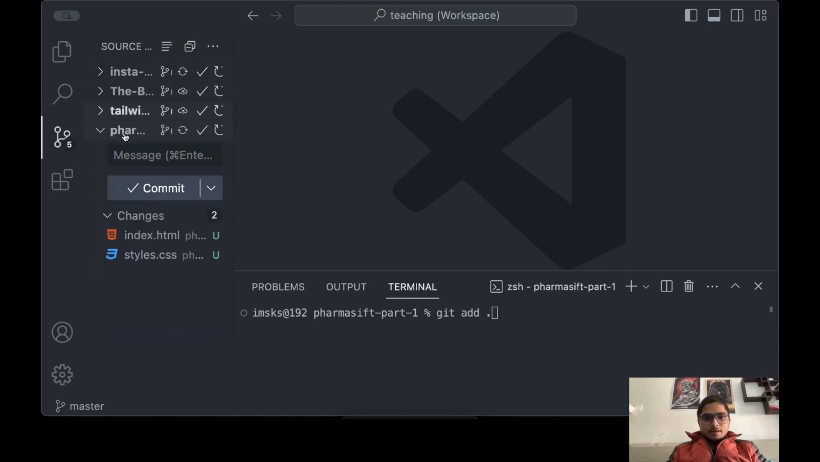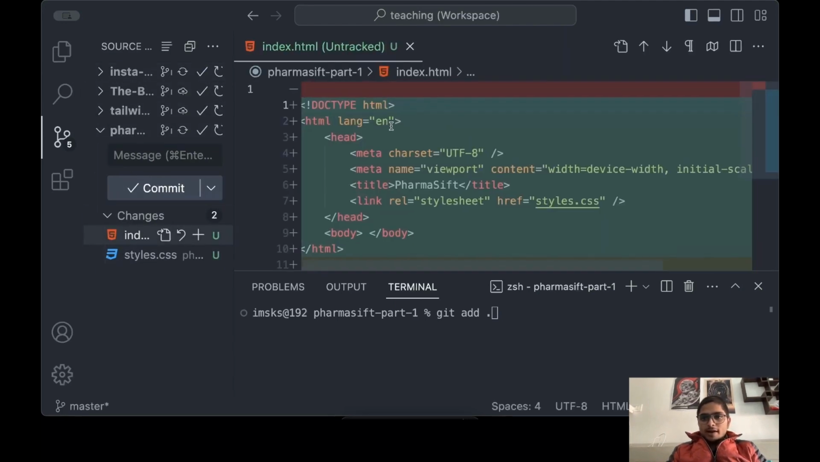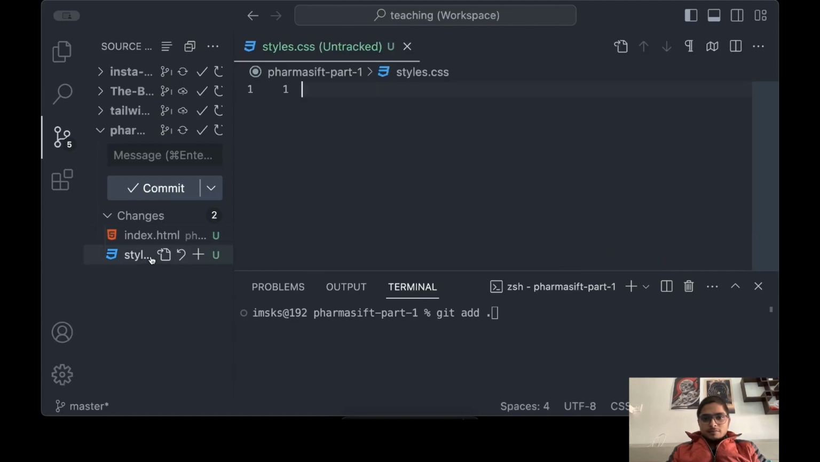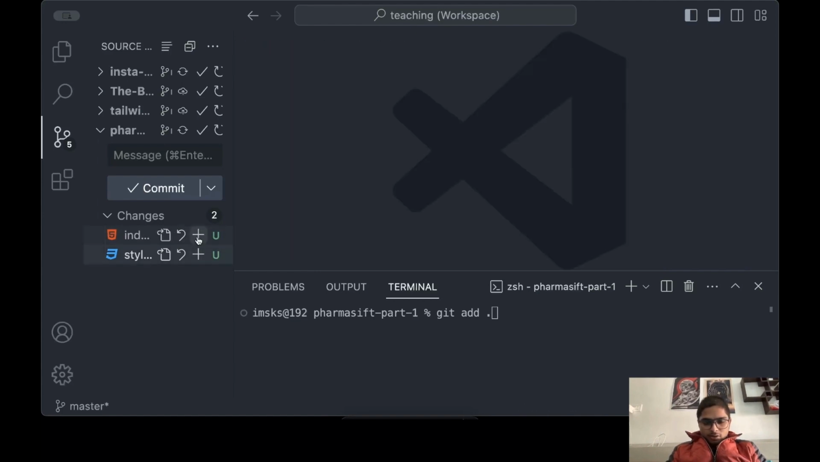Or if you have this git extension which tells you what to do, you can come here, right? You see these changes, right? It says the whole file is being changed, and this CSS file is also being untracked. So you can always click on these. If you want to push only one or two files, not all of them, you can do that.